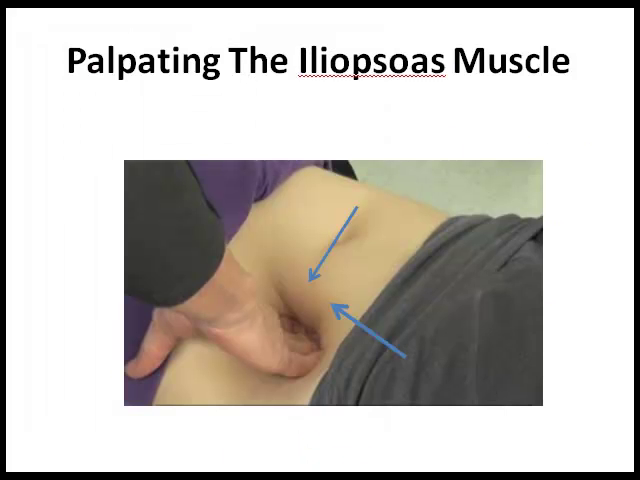Now, where is this muscle located? If you were to go 1 inch from your belly button to the side and then drop 1 inch down, and poke into that area with your hand, that is basically where you can palpate or feel the iliopsoas muscle. When it's very tight, doing this would be very painful and very tender, and it's a good indication of that muscle becoming very tight, weak, and inflexible.